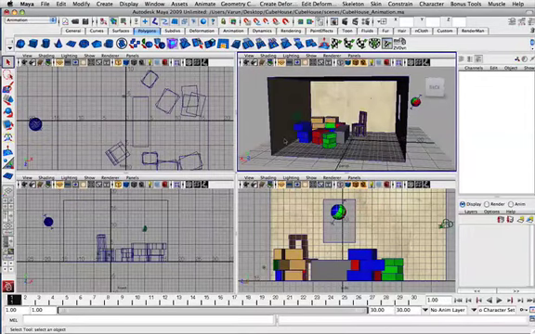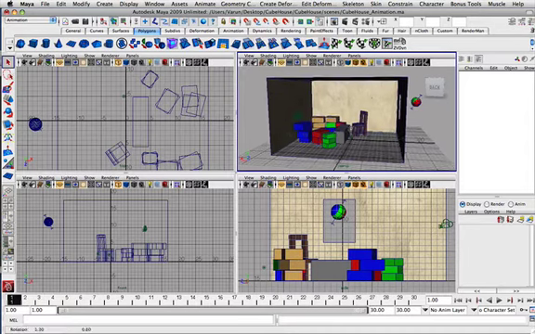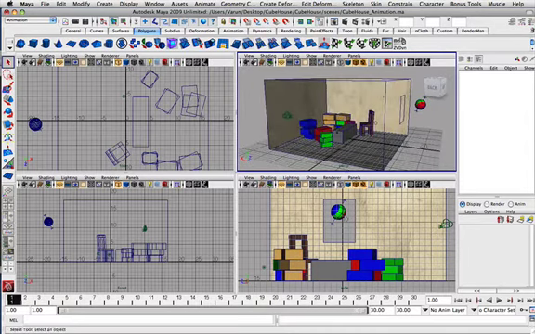Hello and welcome again. In this lesson I'm going to show you what different lights Maya has, what are renderers, and what kind of lighting do we want in the scene.